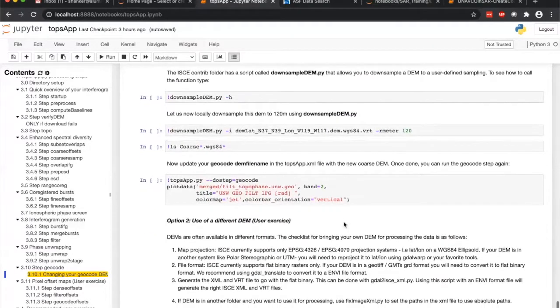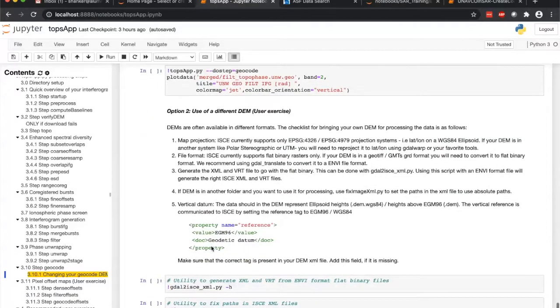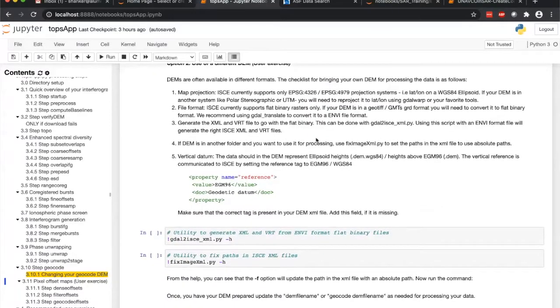And yeah, another exercise is if you want to bring in your own DEM. Typically, what we do for polar stereo with ArcticDEM, you'd have to do these steps. These are the different steps involved in bringing that into the ISCE processing workflow.